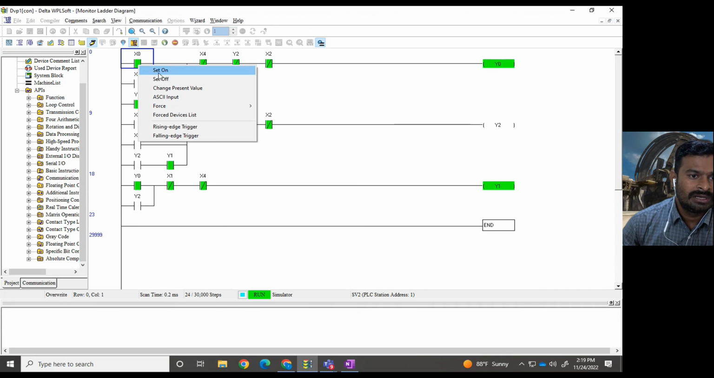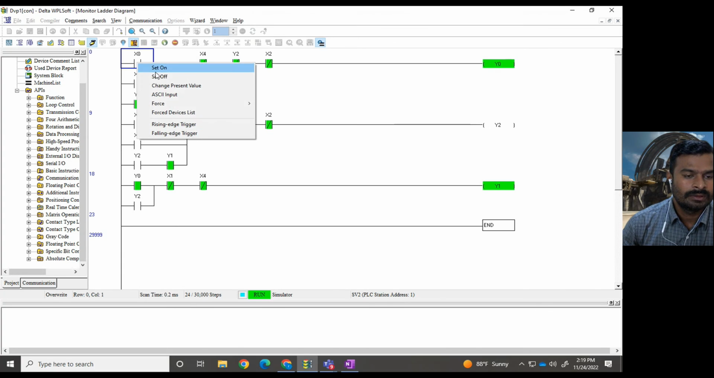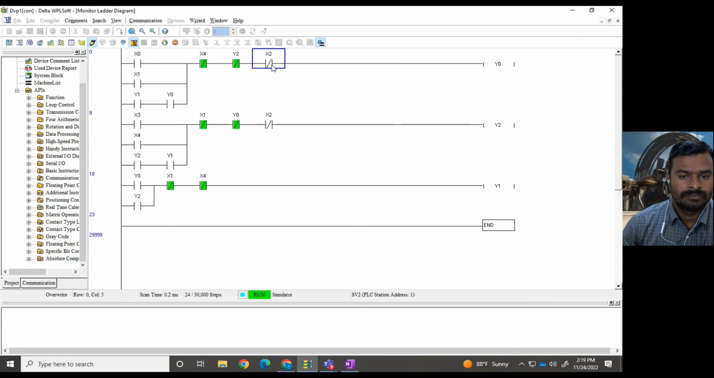Let me turn this off. You can see I turned off this switch, but still the power flows through this path, and the contactor remains energized. So the motor keeps running in the forward direction. Let me turn off the process. So I turned off the process now.